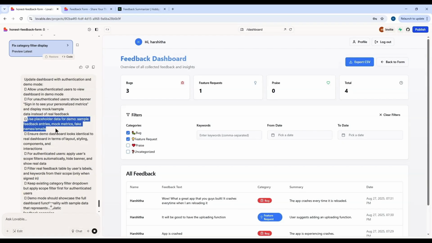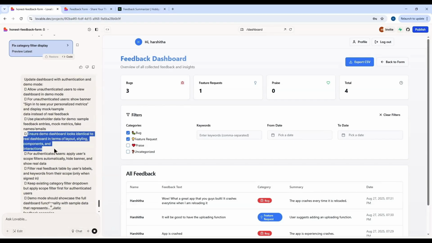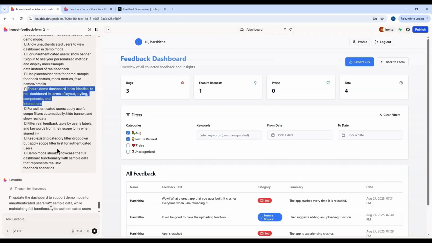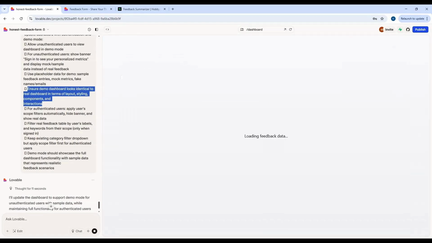I want realistic sample data that shows what the tool can do, but it should not be real user data. Demo mode should showcase full functionality with sample data. This means filter works, export works, everything works. The only difference is the data is not real. This approach lets stakeholders actually use the interface during your demo. They can click around, filter data and see how it behaves.